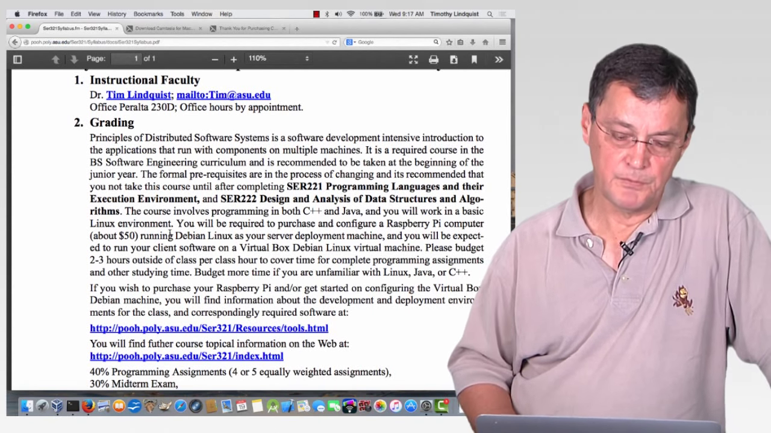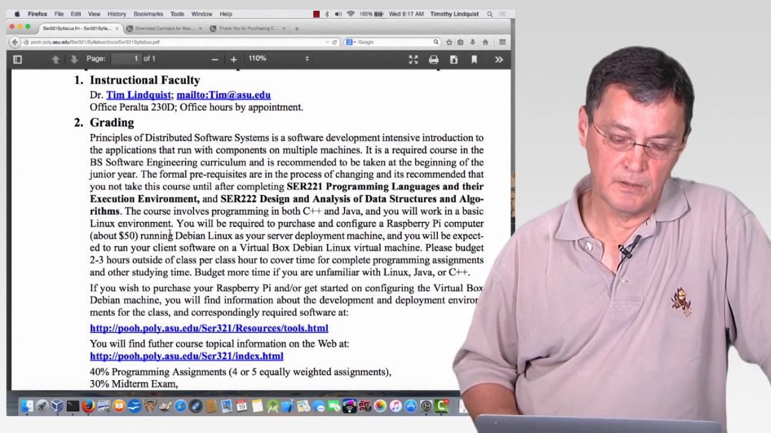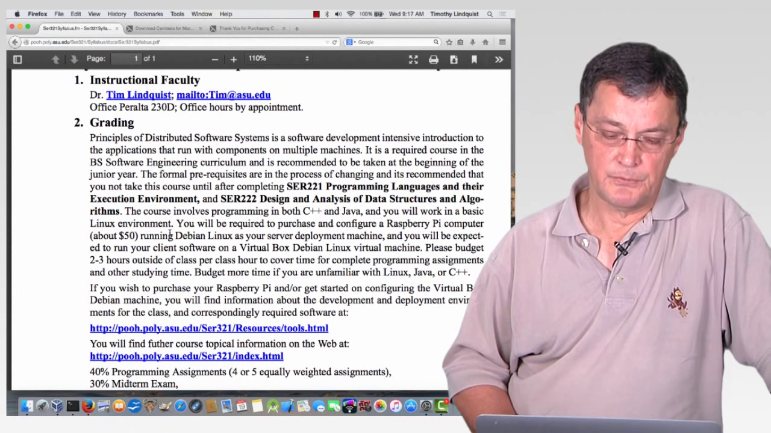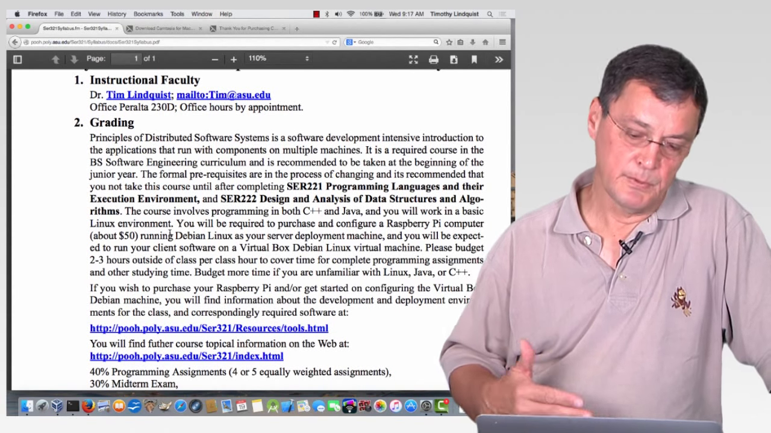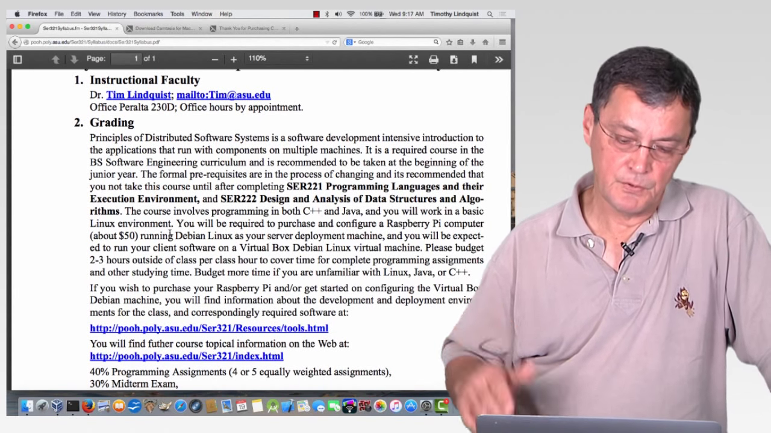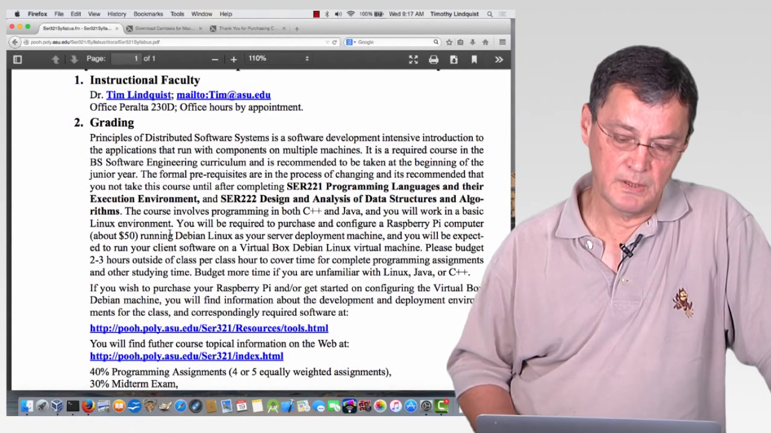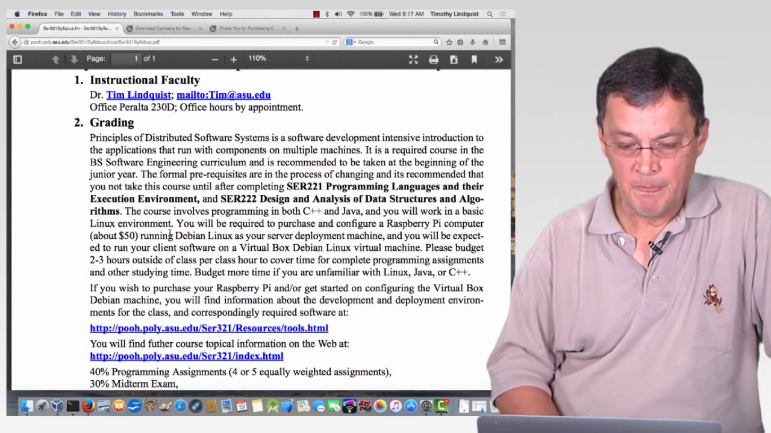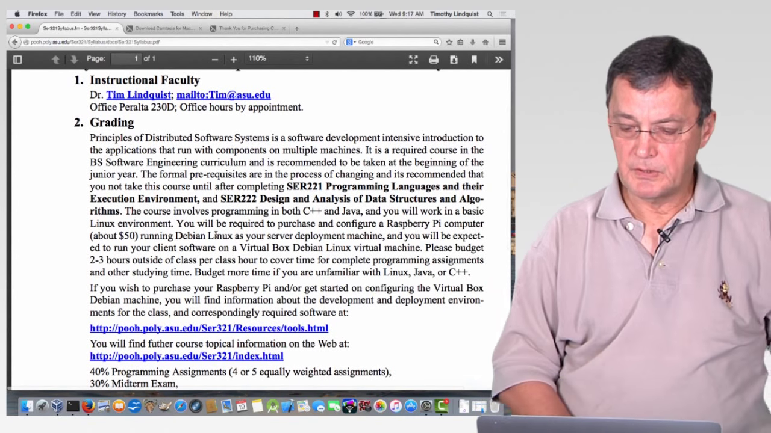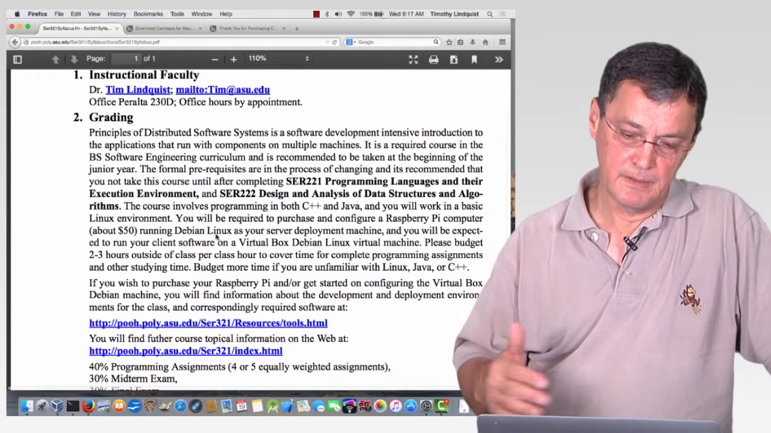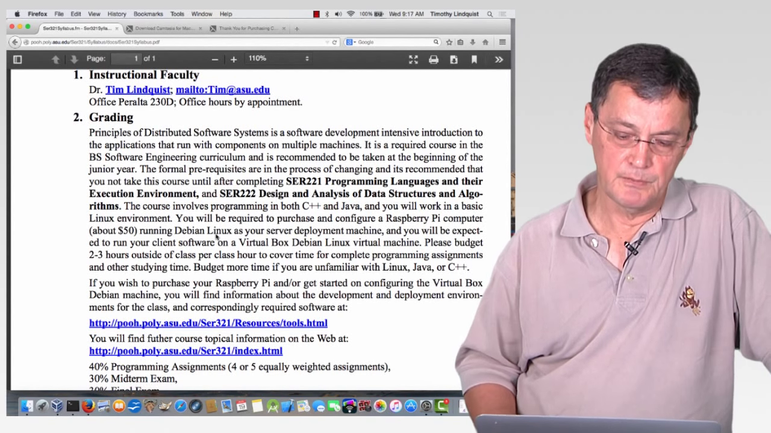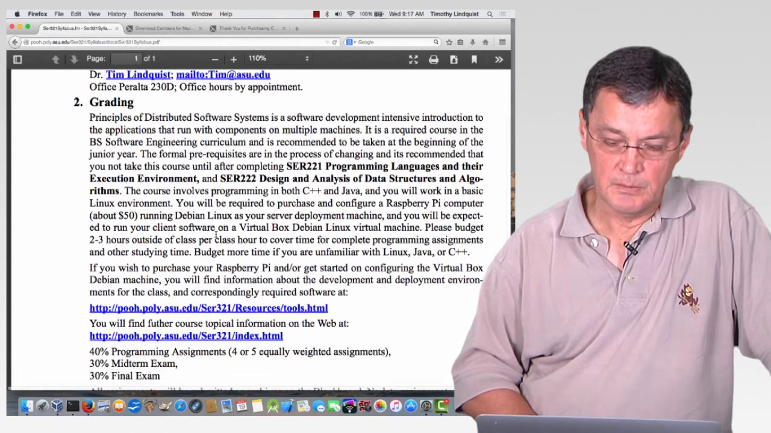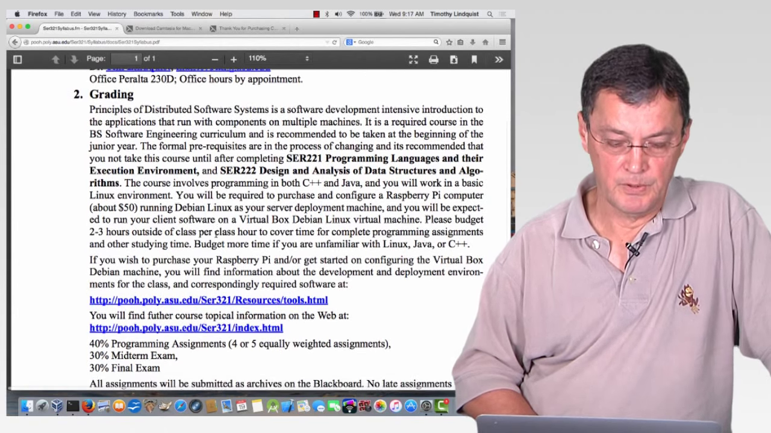And it'd be better if you were either concurrently taking or have already taken SER 222 in order to take SER 321. The reason for that is a higher level of software sophistication as well as deeper exposure to different programming languages and data structures. So that's one of the things I want to mention. I am in the process of working with advising to make sure that students have already completed those courses if you are already enrolled in 321.